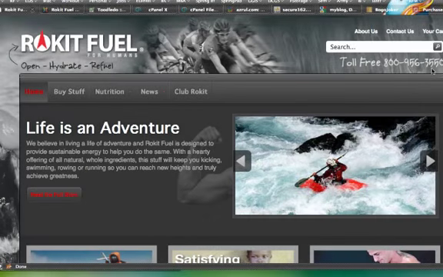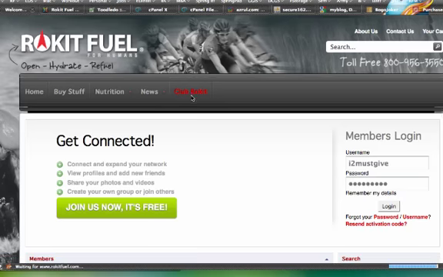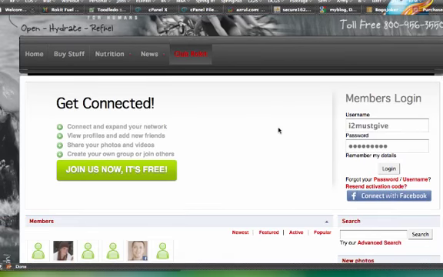Alright, so you can see I'm here at the home page. I just wanted to take a couple of minutes and introduce our social networking tool that I've just put into the Rocket Fuel website. So I'm at the home page. I'll click on Club Rocket, which will take me to the main portion of this tool, this component.